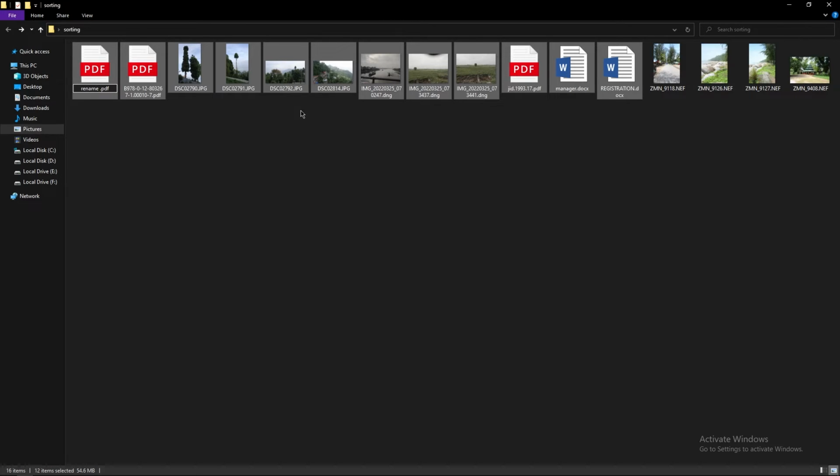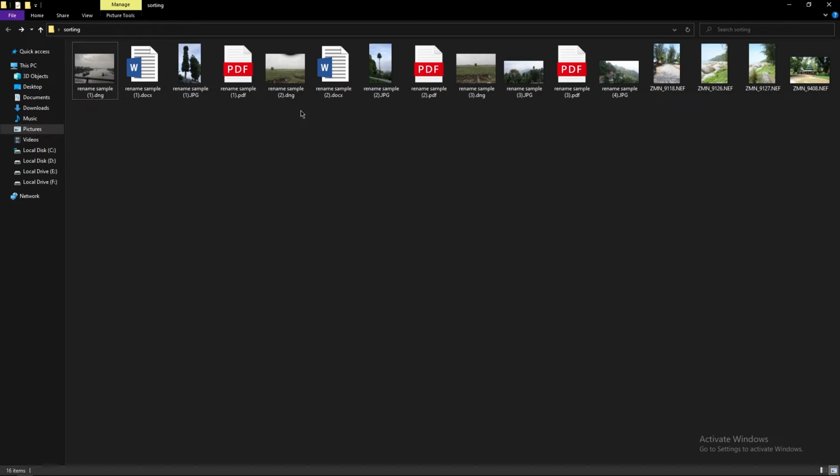rename sample, right? So I type rename sample for 1. Let me press enter. So here you can see I named one rename sample, and the others that I selected also got named rename sample, but the file types, they got parentheses and numbered.